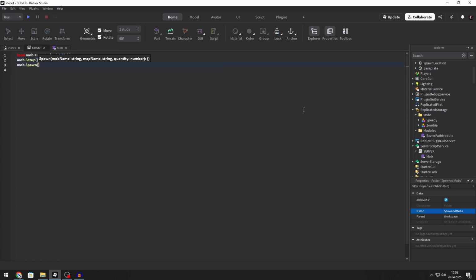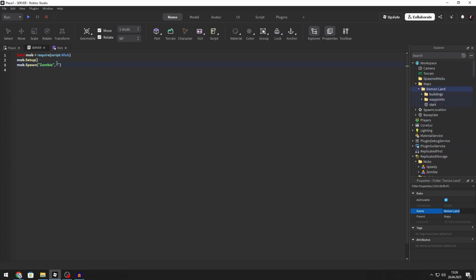and now mob.setup and mob.spawn. Let's do mob name, let's do zombie, and map is, I will copy the map name, and quantity let's do 3.